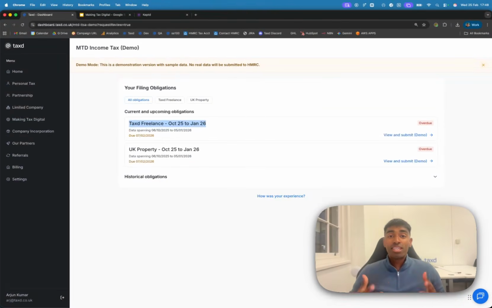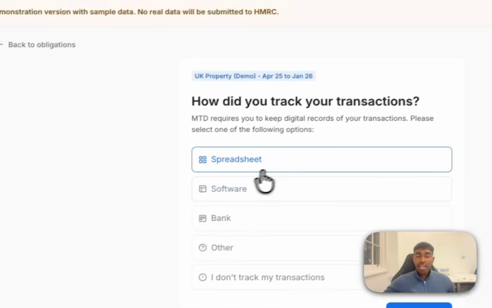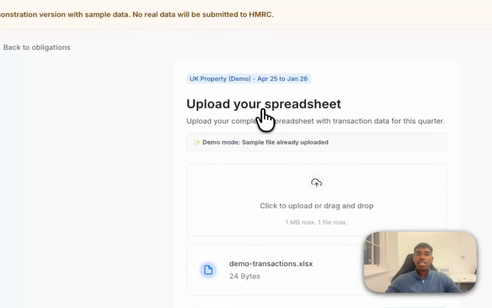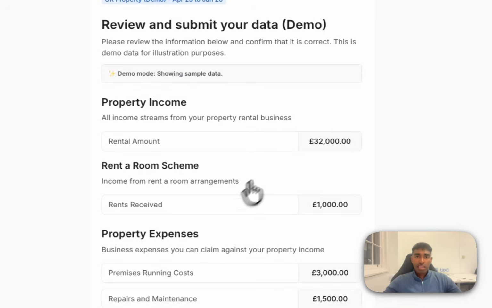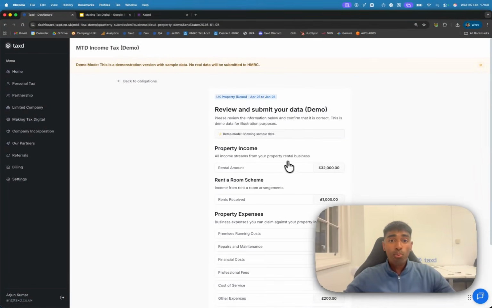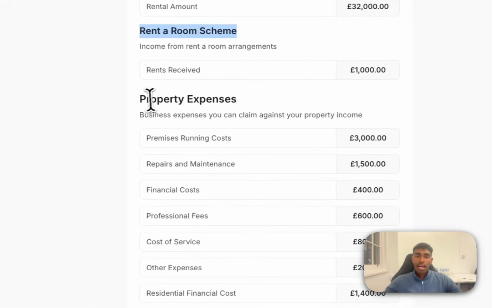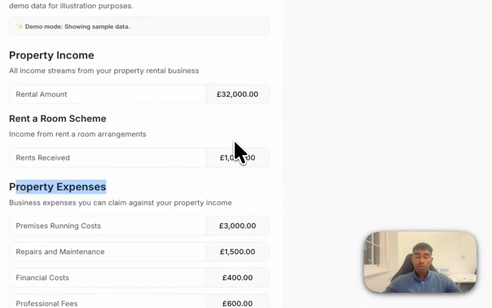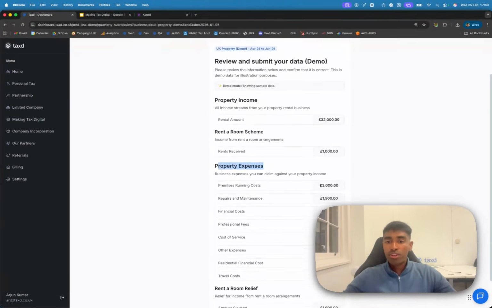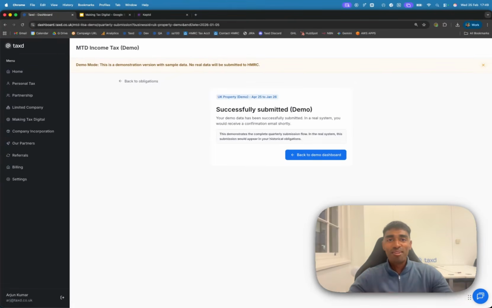Now, these obligations are essentially saying, this is what you need to file and when you need to file it by. So you can see here, we've got tax freelance and we've got UK property. Let's select UK property. And then I can say I'm filing with my spreadsheet, upload my spreadsheet, and then if it's able to read this data, it will show you exactly what we've read. The rental income, if you've got a rent-a-room rental income as well, and all the expenses too. So once this data, if you're happy with it, you can just hit submit, and that's the quarterly update complete. All done, and then no more quarterly updates till the next quarter.